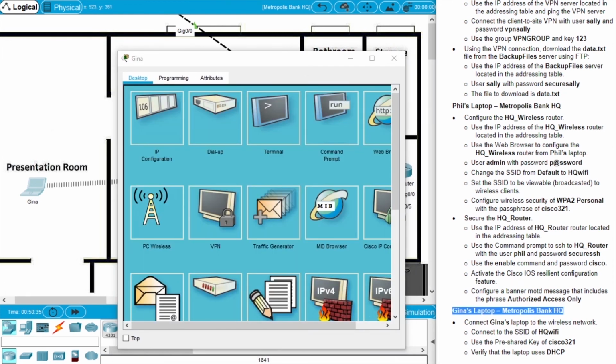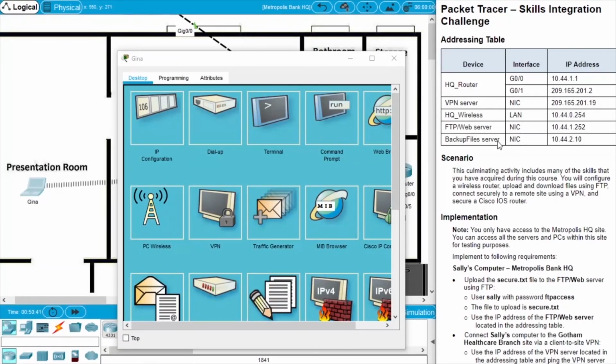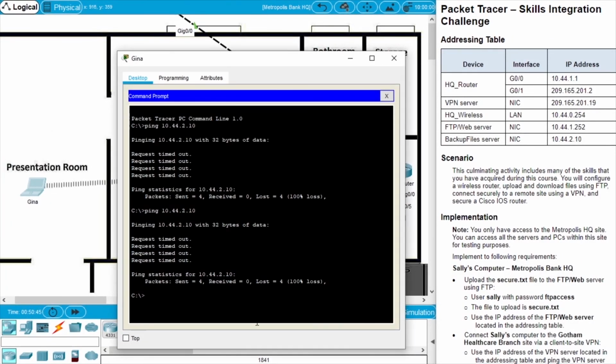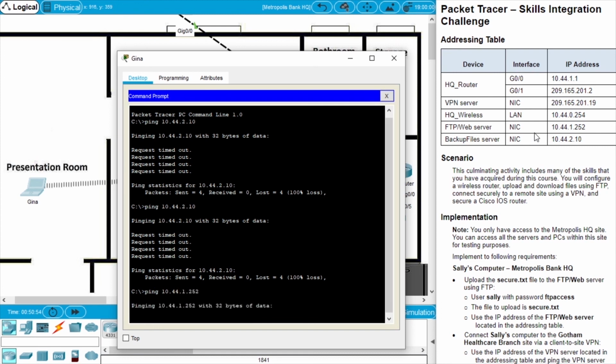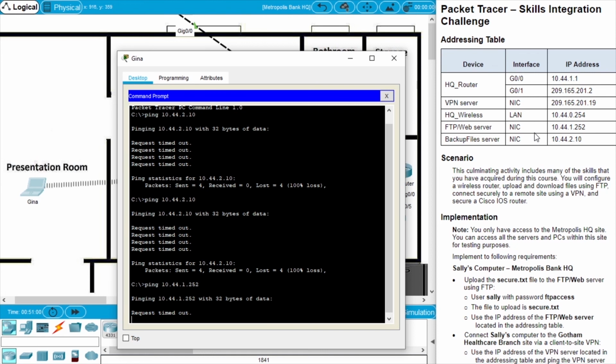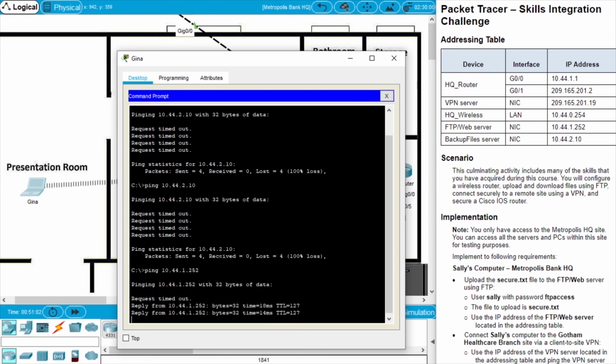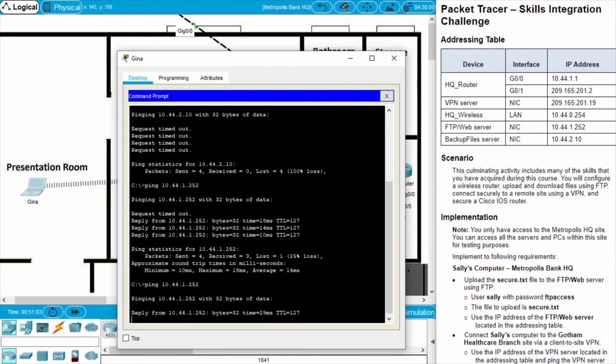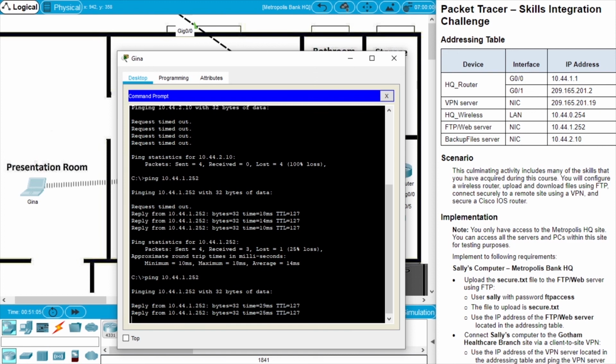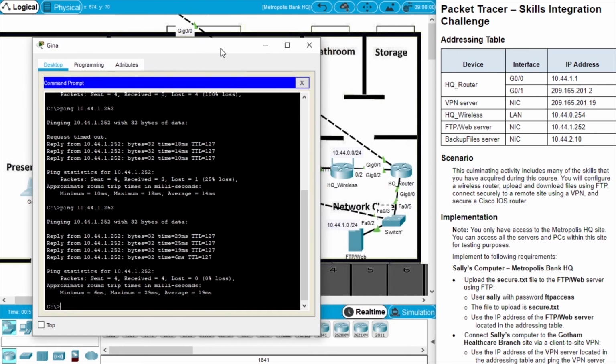Now let's test if we have communication to the network. Let's try to ping the FTP web server. Open the command prompt and write ping, and the IP is 10.44.1.252 and try to ping it. Request timeout. Okay, now it's working. Let's try again. So we can communicate on the network.